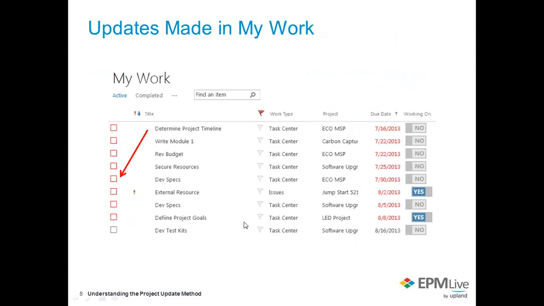Now, once we have a schedule created and we publish that schedule, team members get notifications as well as emails of the work that they've been assigned. Not only that, they'll get a general notification in the upper right-hand corner of the work assignments, and they can view those. Then team members will navigate to my work and make updates. Any updates that they make in my work can also be viewed in the Task Center.